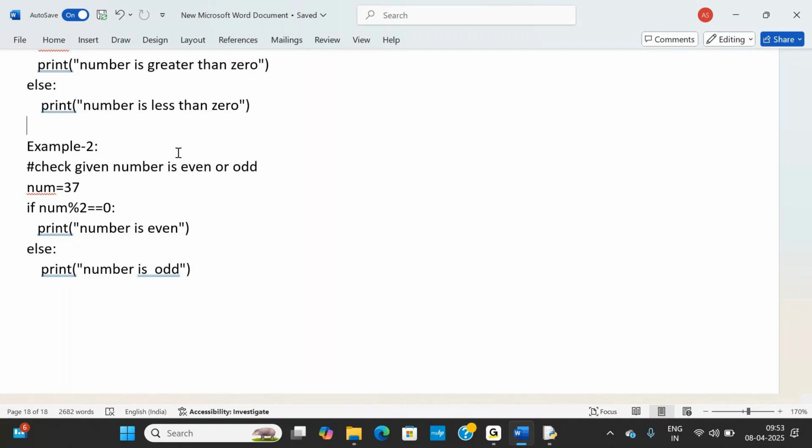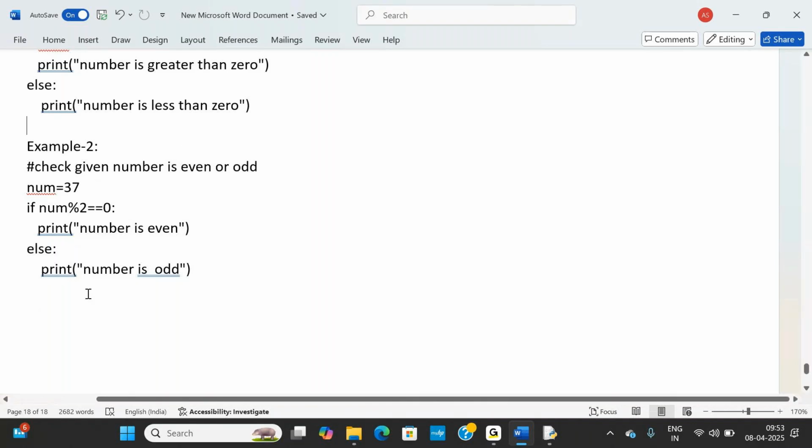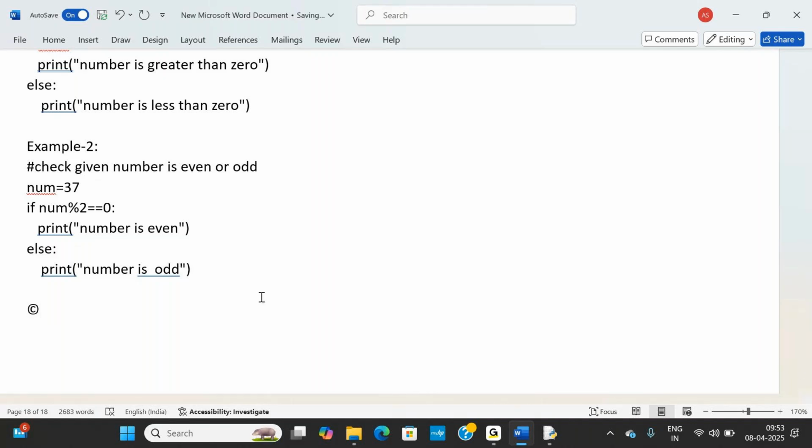So next we are going to see the elif ladder. Else if, in other programming languages you call it else if, but here you call it elif. How can you write the syntax?